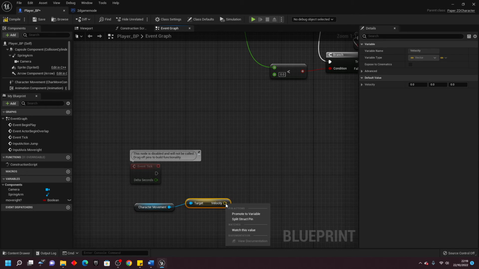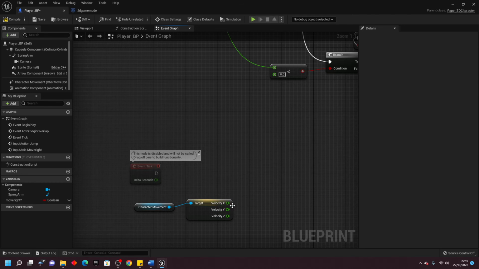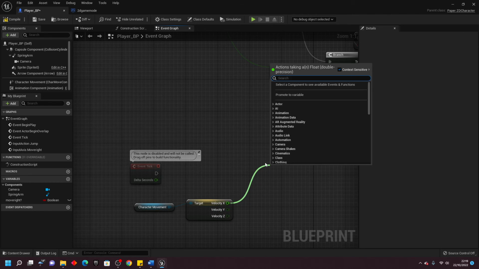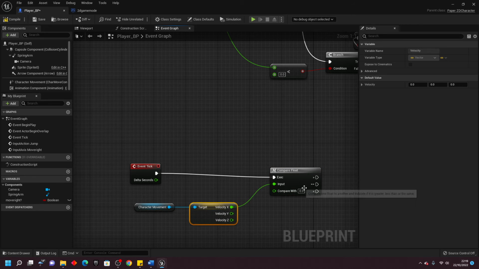We just want to right click on this value and click split structure pin. We're only going to be concerned with the velocity of our character in the x-axis because, as I mentioned earlier, in our 2D game, our character is only going to be moving in the x-axis. And what we're going to do off event tick is drag off here and look for compare float. Now we're going to compare the velocity of our character in the x-axis with the value 0.